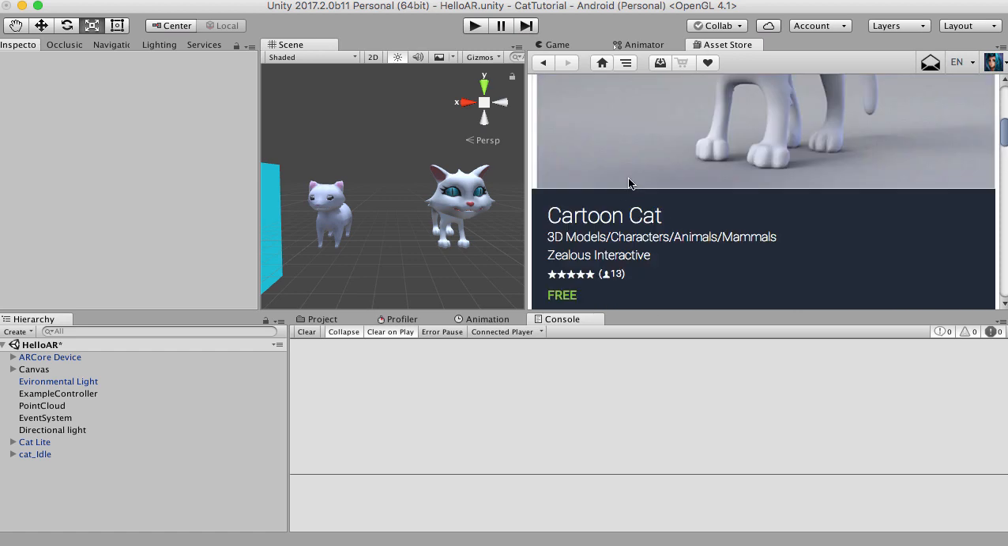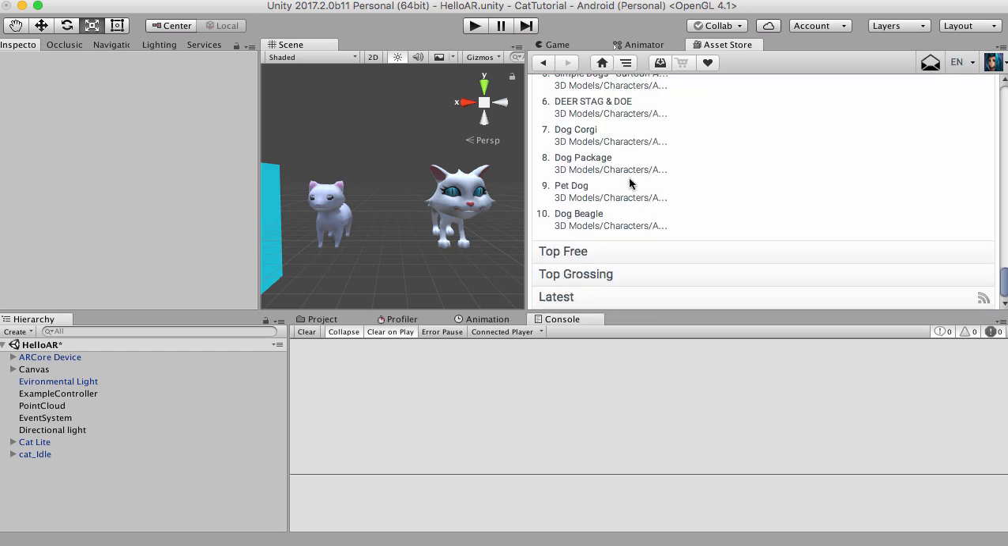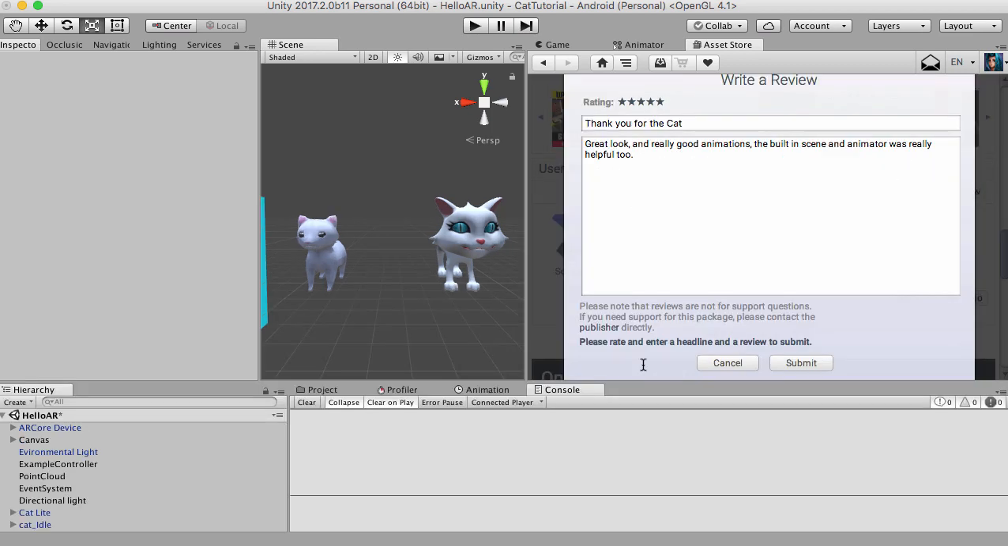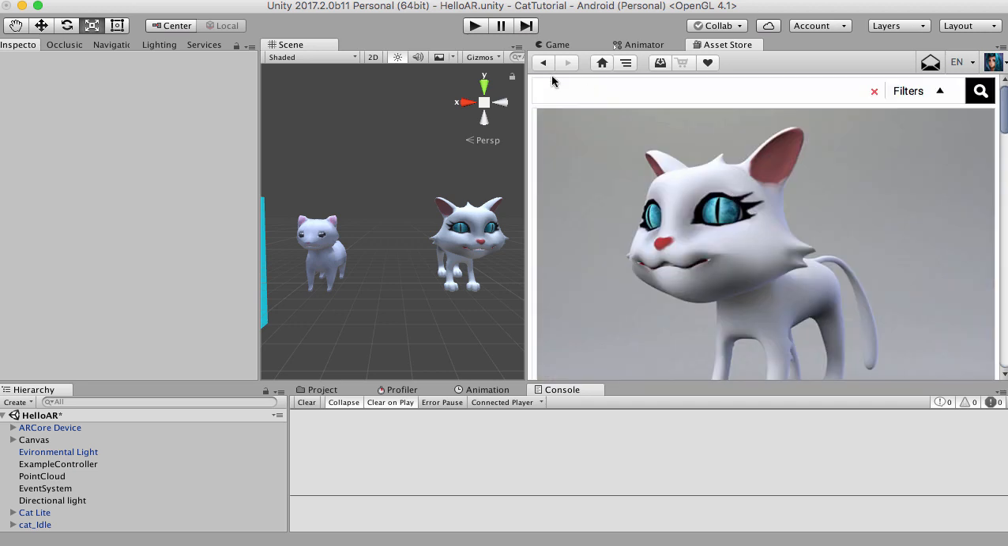So actually, on that note, I think those animations work well. I'm going to quickly go back into the asset store, and I'm going to leave a comment and just say thank you, because I think that's always nice. So that's my submission for a free model, and it's animated, and I think it's fantastic. So I'm going to leave that.